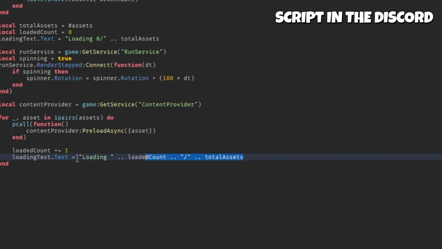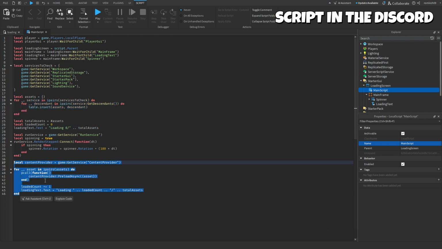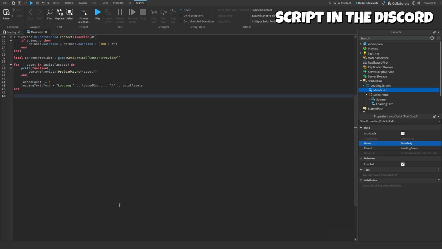I know this might be a little confusing, but make sure you guys have this. So over here we were searching for assets and it shows how many assets we have, but in this piece of code we're loading them and we're also showing it in our text. Basically, to summarize this, we ask Roblox to load each asset, and every time something loads we add 1 and update the text. Now we're gonna stop the spinning by doing spinning equals false.